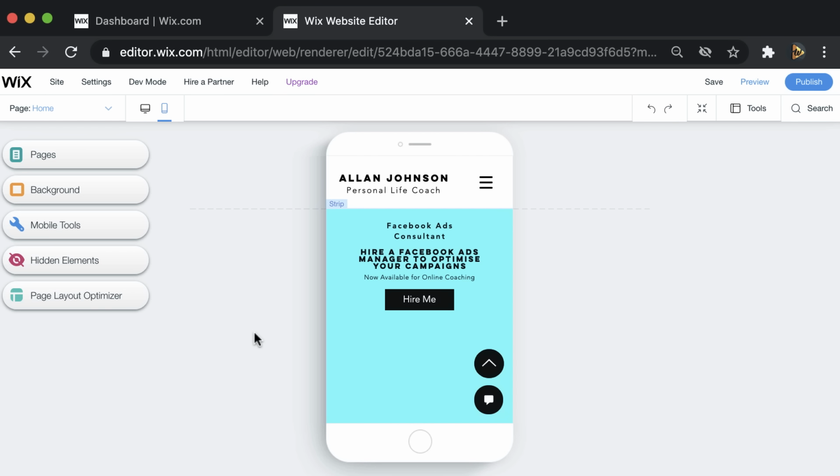Over 50% of traffic is coming to websites now from mobile devices, so it is important that you take a look at this mobile editor for each page of your website and make sure that it looks good for your mobile visitors.